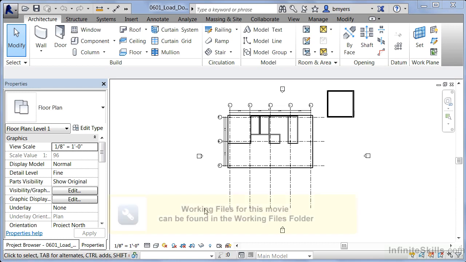A family in Revit indicates a specific type of object. For instance, a door family would indicate a door that you're placing in your project. A window family would indicate a window. Other kinds of families would be tables, chairs, sinks, toilets. All families, all objects which have three-dimensional properties and can be loaded into a Revit environment.